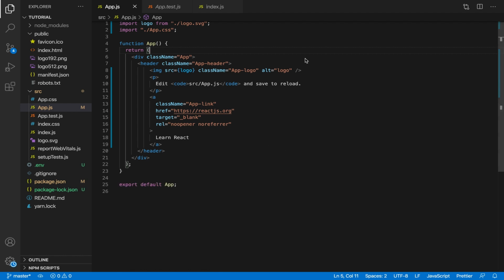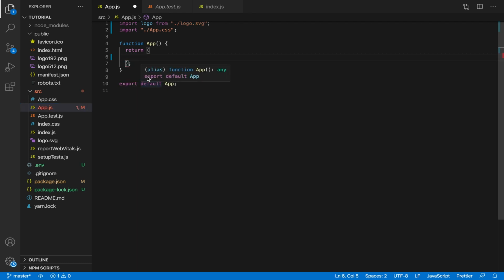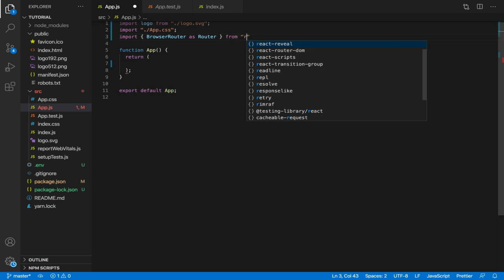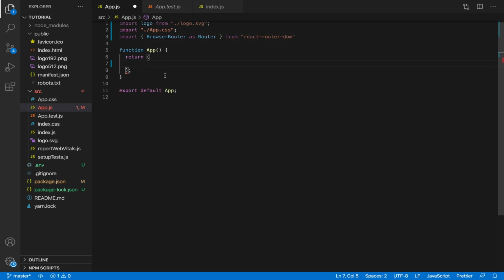The first thing we want to do is delete all the code inside app.js. So go to your app.js component and delete all the code that React.js gives you. Now we want to use the BrowserRouter component from React Router. So let's import it: import BrowserRouter, and I'm going to rename this to Router, so as Router, imported from react-router-dom, and now this is going to be our main component.